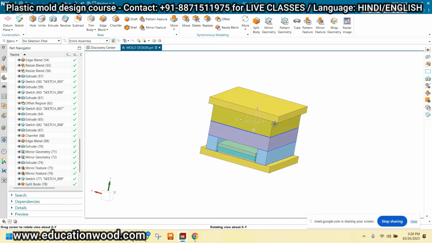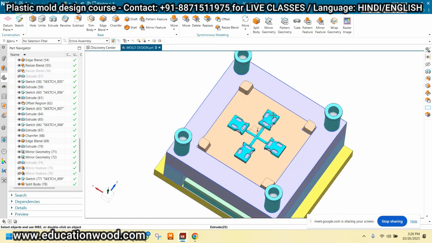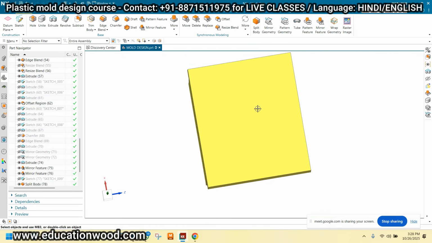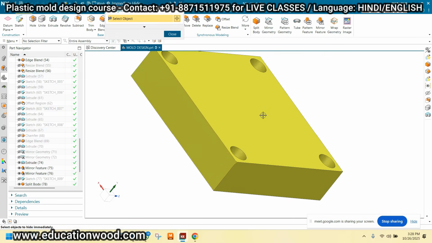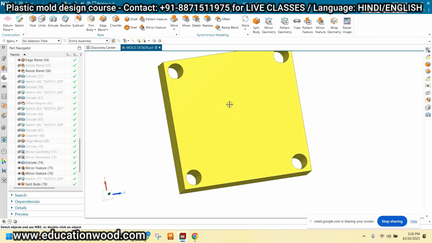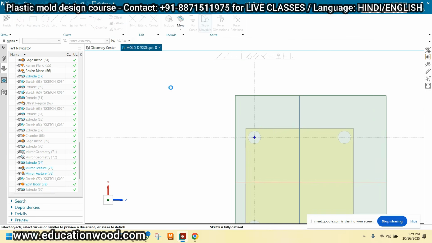Like this. So now again you have to prepare one more thing, which is the sprue bush. So where will be the location for the sprue bush? On the center of this plate. So now take this sketch.